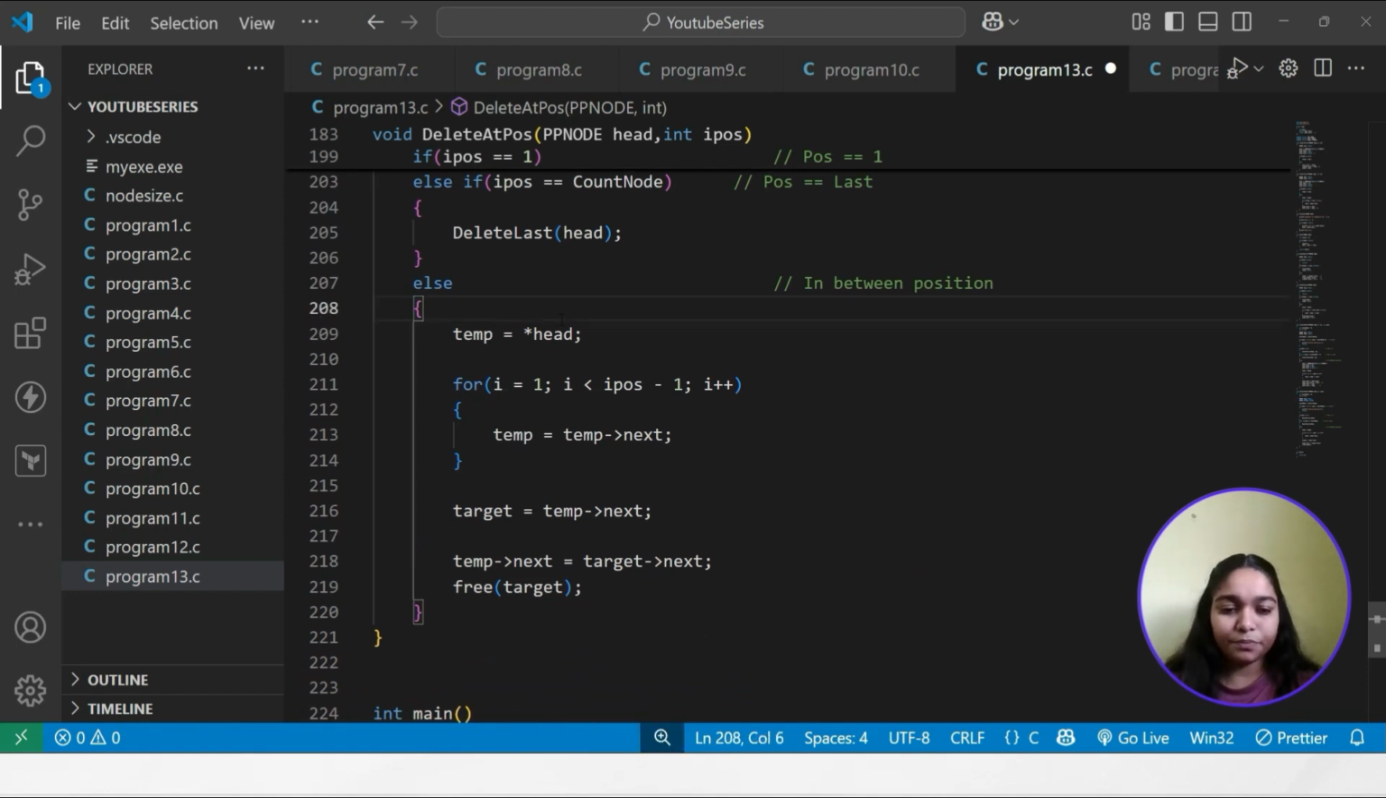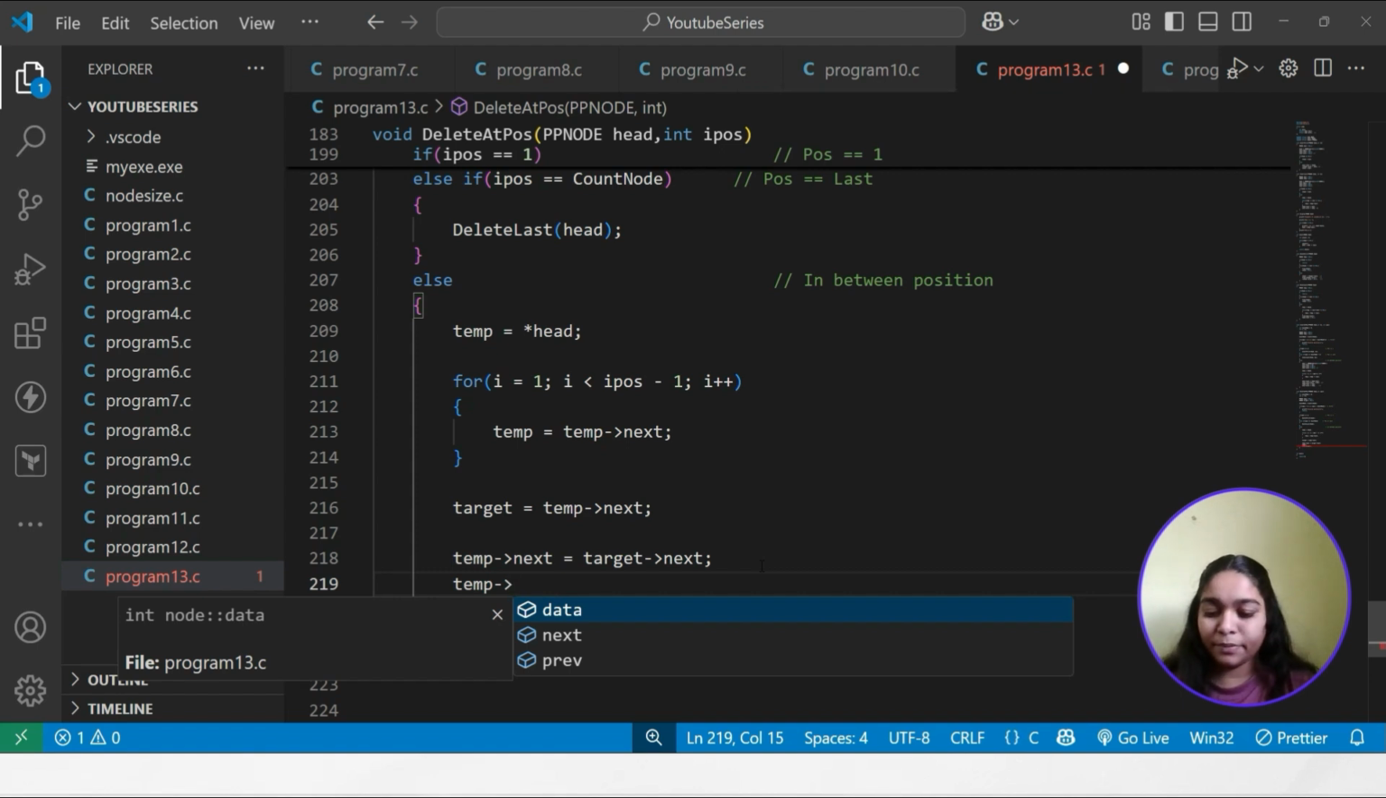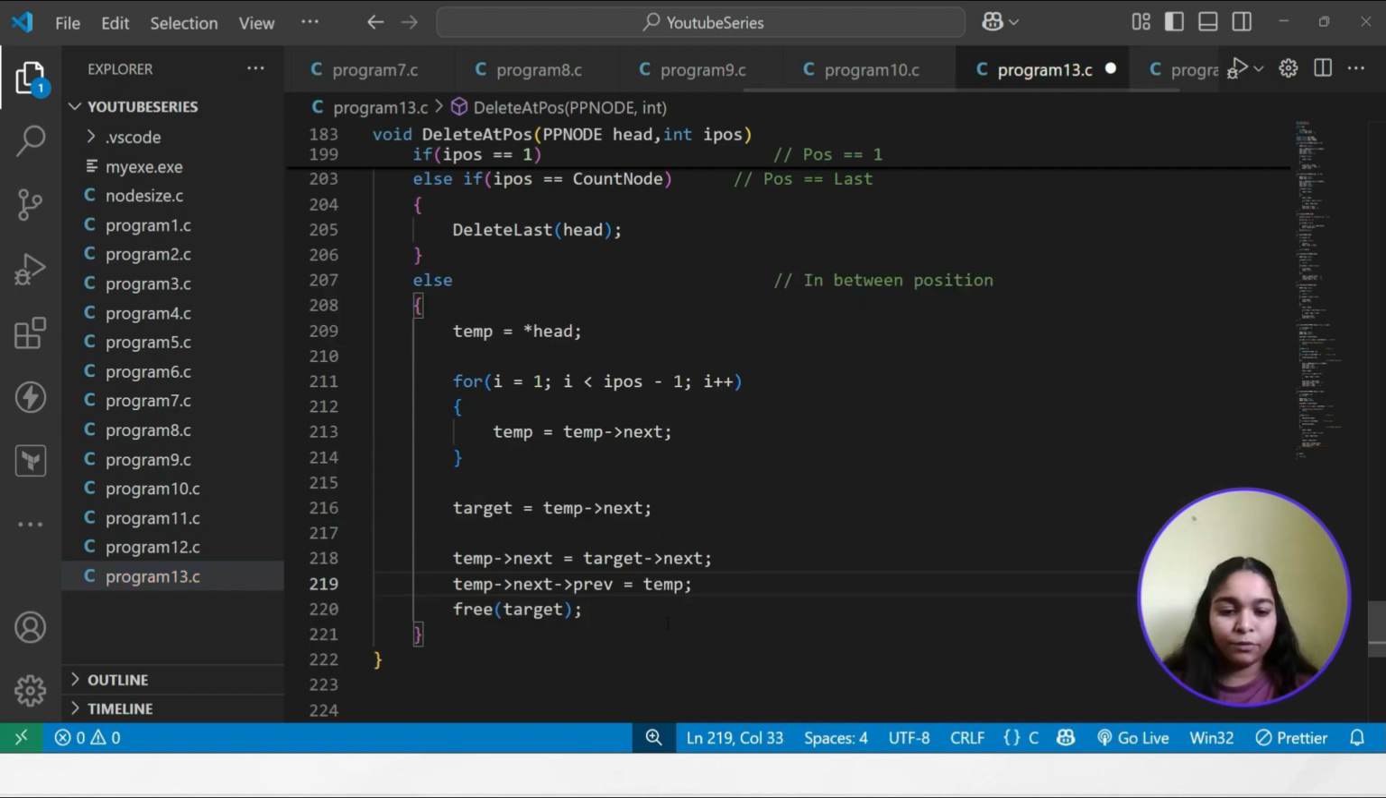So temp is equal to star head. Then for i equal to 1 to i less than pos minus 1 and i plus plus, just update temp to temp next. Then target equal to temp next and temp next equal to target next. Then we need to add temp next previous is equal to temp, and free the target.